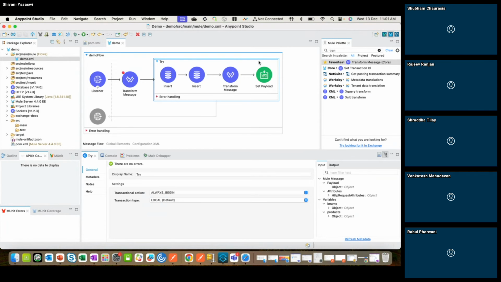And this is a try scope. It is a transactional component of Mule. And I've set it to always begin. So this is where you get to set the transactional action. You can set it to always begin, or you can set it to begin or join, or you can set it to indifferent. So by default it is set to indifferent.